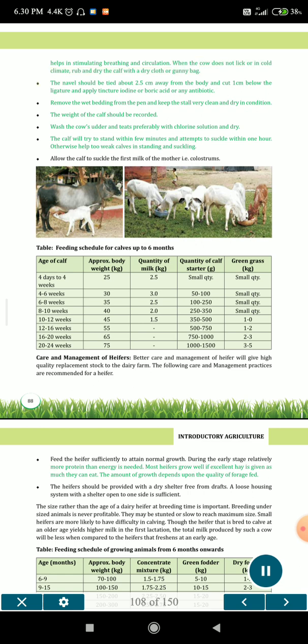The navel should be tied about 2.5 cm away from the body and cut 1 cm below the ligature, and apply tincture iodine or boric acid or any antibiotic. Remove the wet bedding from the pen and keep the stall very clean and dry. The weight of the calf should be recorded.